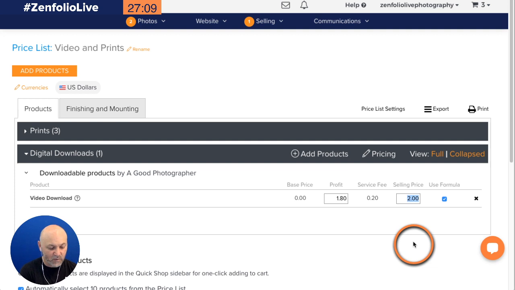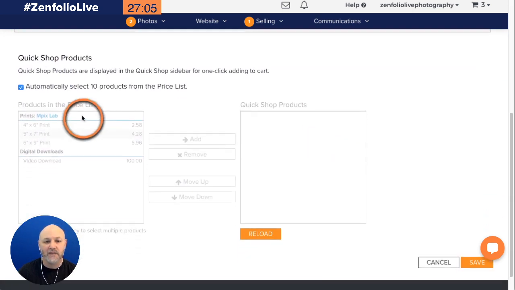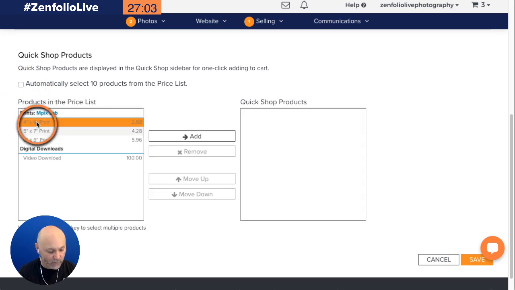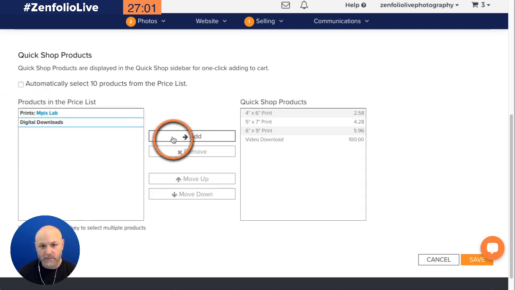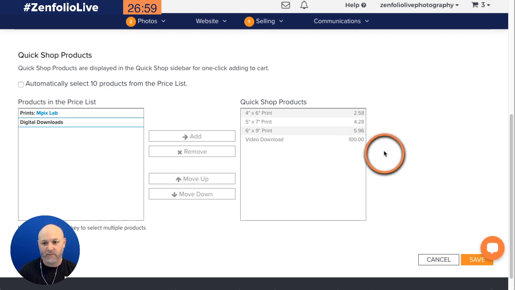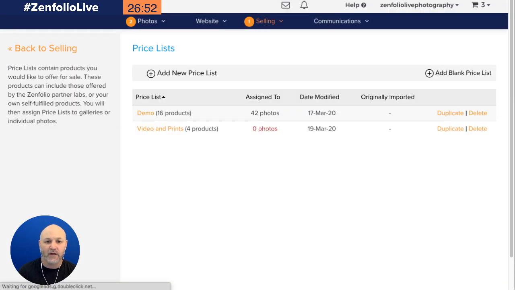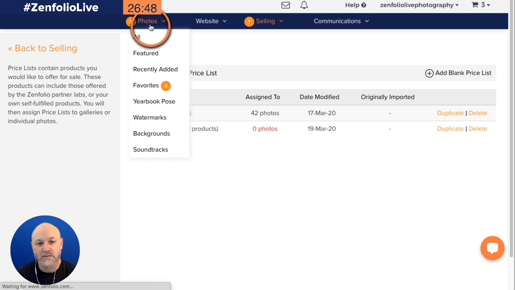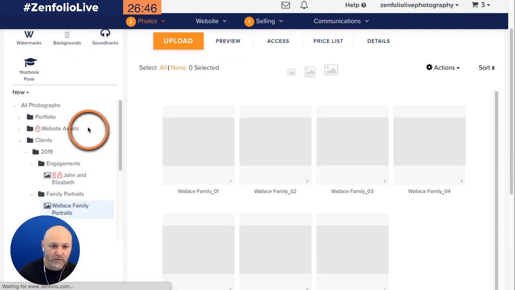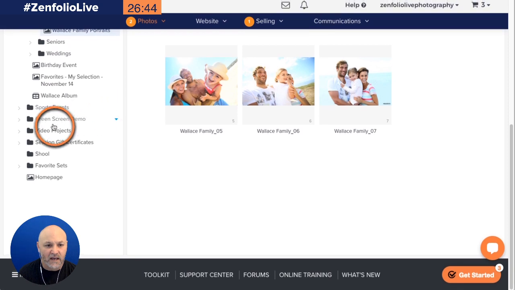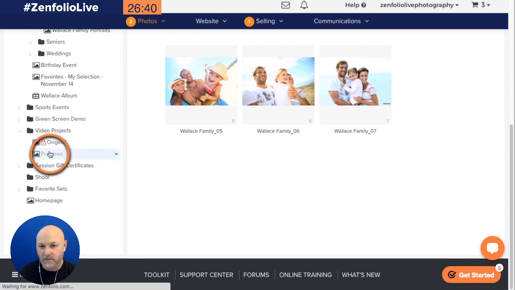Then I will come over here and put the price. Let's say we want to charge $100 for that video. Next, I'll come down here and make sure that these are all over in my QuickShop. This is the buying experience I prefer. We're going to hit save. And once that's saved, we're going to apply that price list to a gallery. So I'm going to go back to photos. We're going to jump into a gallery really quick. Let's see. I think I have a gallery with videos in here. Let's see. What do I have in here?